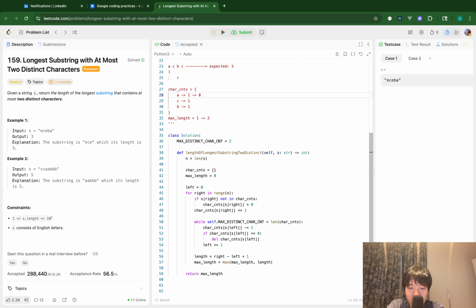And now in line 52, because this is 0, I delete this key A. Okay. And left plus equal 1. And I come back to line 50, but now the number of keys is 2, so I go out of this while loop and go to line 56. And now my right minus left plus 1 is 2 minus 1 plus 1 is 2. So I update the max length with this. So again, this is still 2.